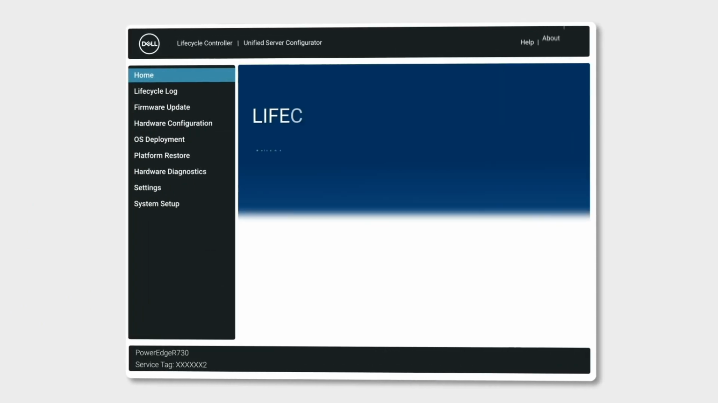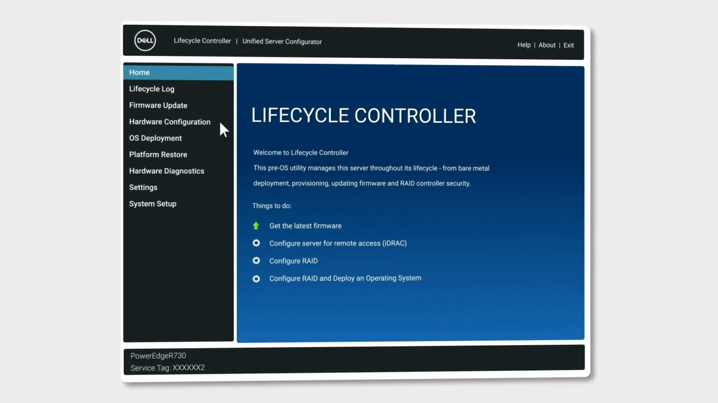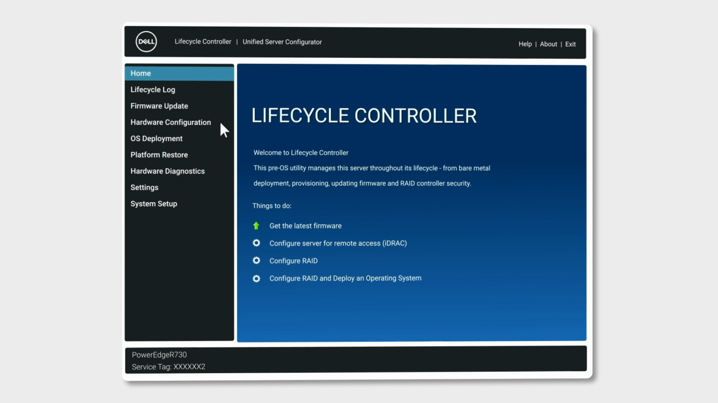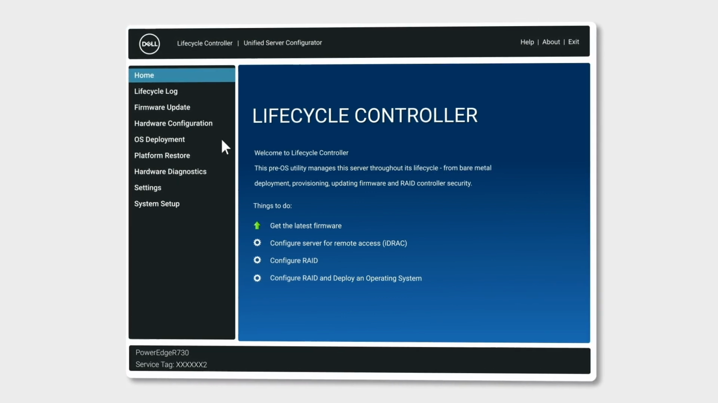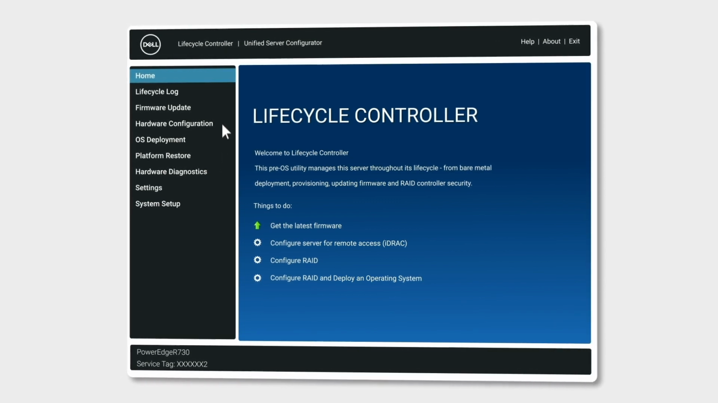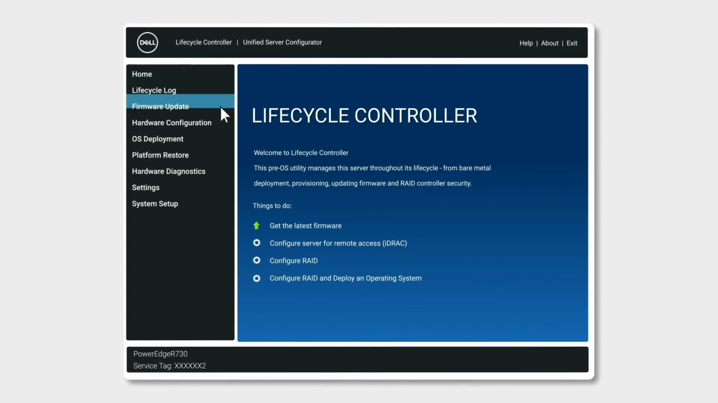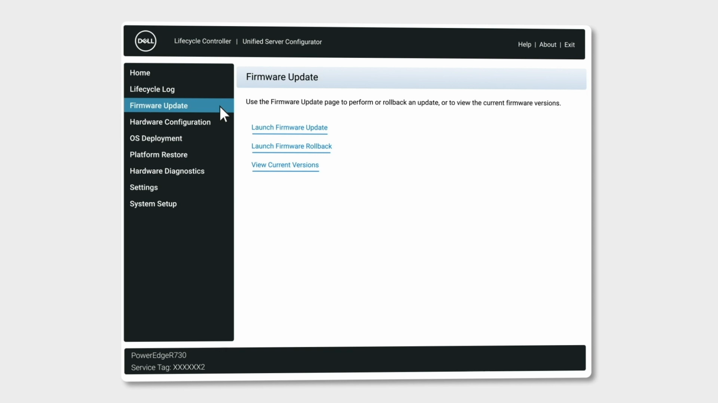Once you have successfully accessed the Lifecycle Controller, you should see this menu on the screen. Here you can see the options we talked about before, like hardware configuration, operating system deployment, and hardware diagnostics. But for now, we're just going to have a look at the firmware update. Once selected, you'll see these three options and you want to select Launch Firmware Update.